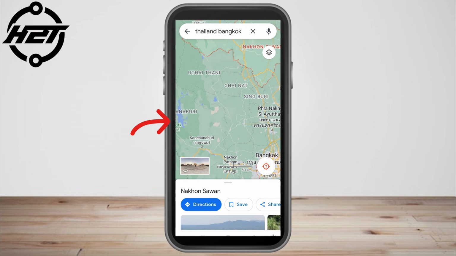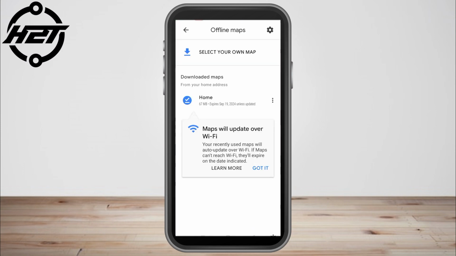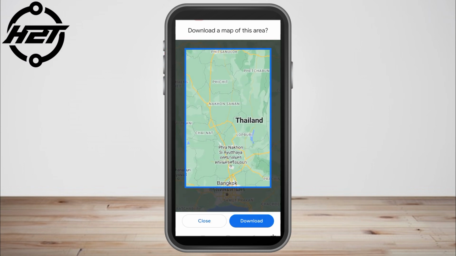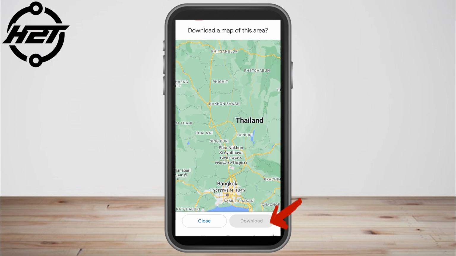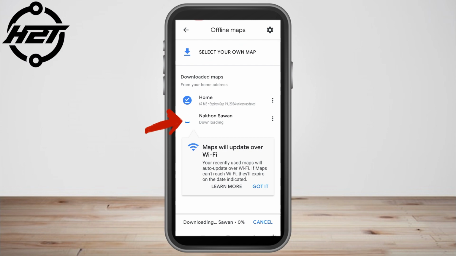So all you have to do is to simply adjust the screen, go to your profile, scroll down, and then tap offline maps. And then once you tap this one, you can see here maps will update over Wi-Fi. You can skip this one, but you just have to simply go to this select your own map and then kindly adjust the place or area which you want to download. Tap download. And as you can see now it's downloading. So you have to wait for a couple of minutes. Yes, minutes, because it takes time to download the space.